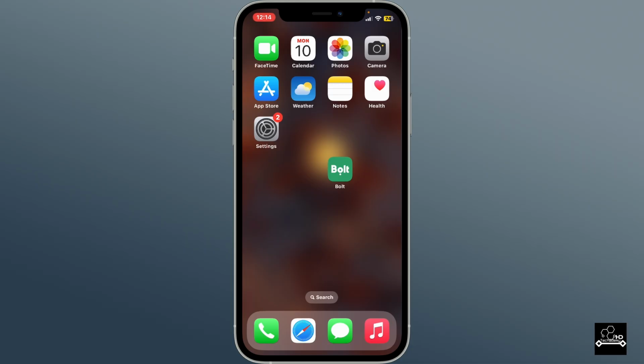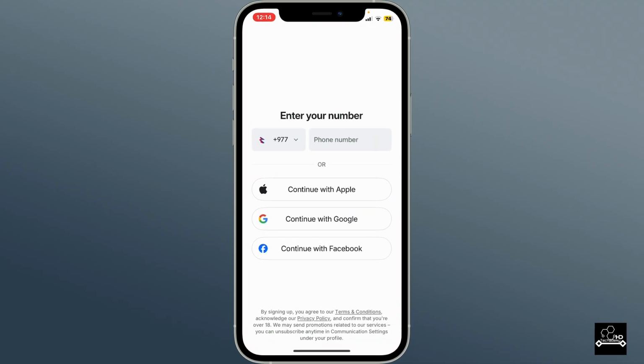First of all, open your Google Play Store or your App Store and then download the Bolt application and open it up. The first interface of Bolt will look like this. You'll need to go ahead and provide your phone number or continue logging in with Apple, Google or Facebook. I'm just going to enter a phone number here.